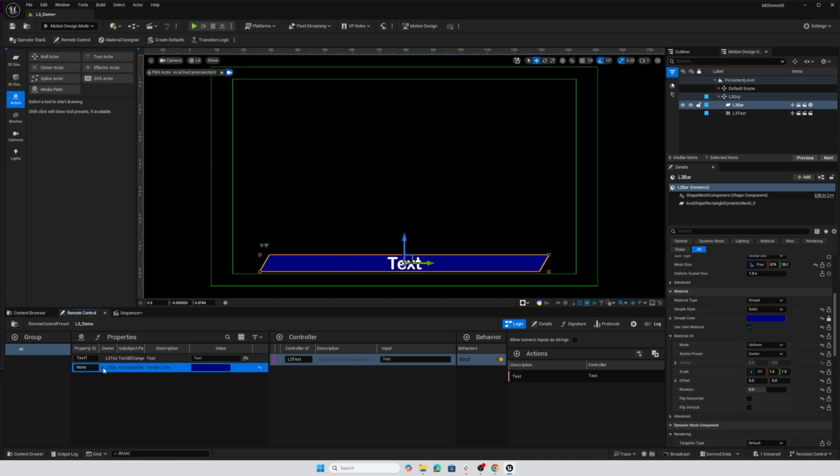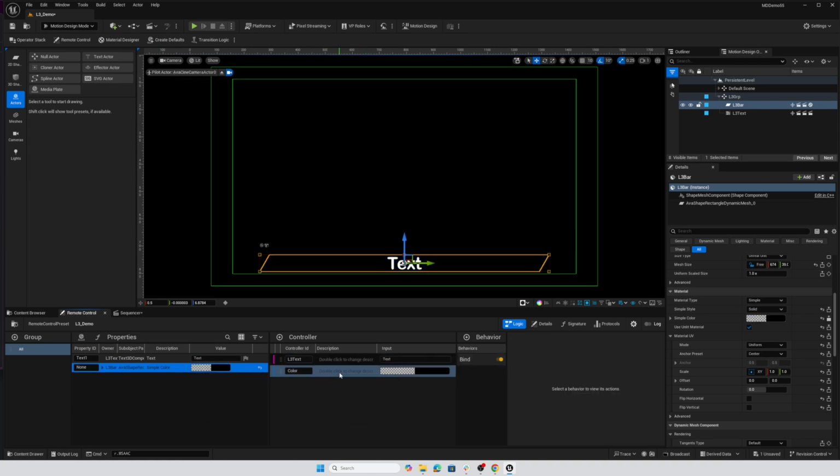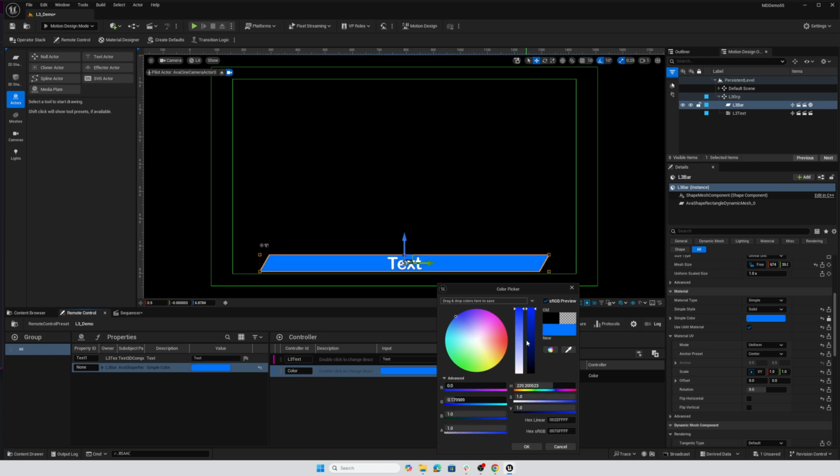Okay, so what we want to do is create a color controller. So I'll hit plus here, choose color. Now I've got a color controller, and now I can click and drag, and I'm just going to drop this on this color controller. And so now this color controller is bound to this property. And finally, I don't want to leave this black, so I'm just going to click here and choose a nice dark blue. Desaturate a little bit, darken. Yeah, let's keep it saturated but dark.